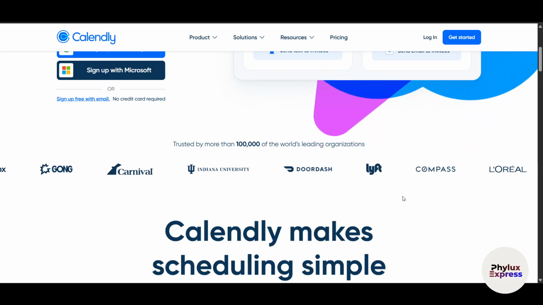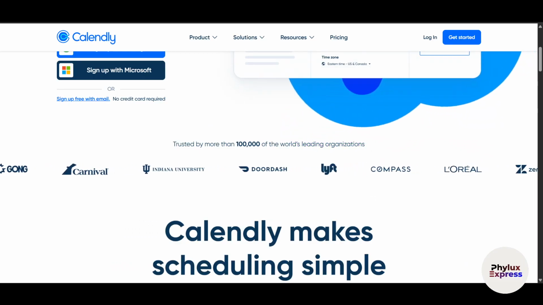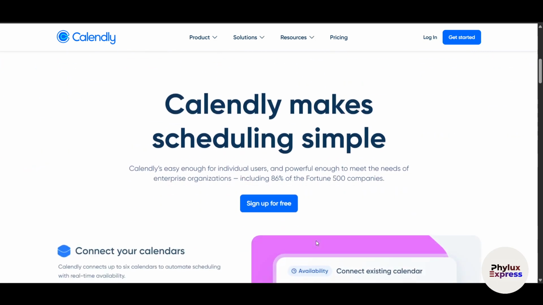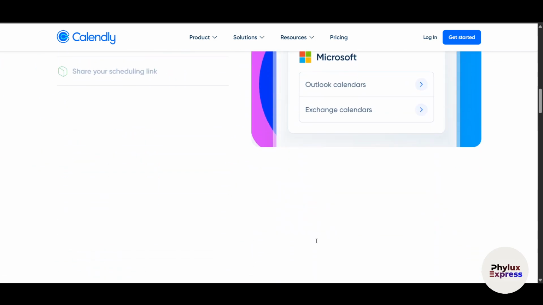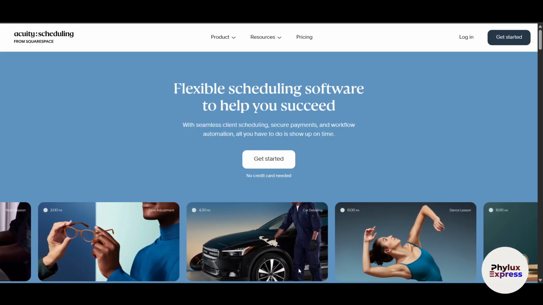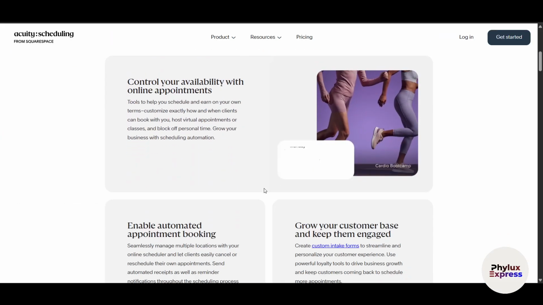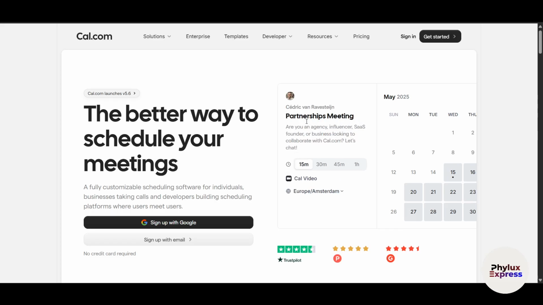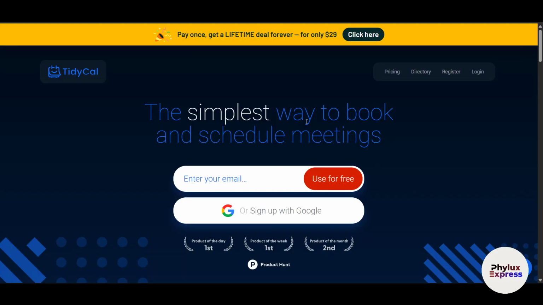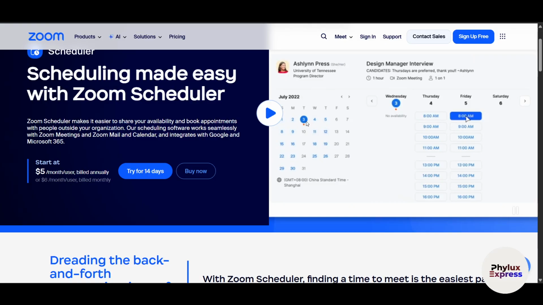Let's dive in. If your time is valuable, spending it chasing appointments is a waste. A good scheduling tool saves a lot of time, syncs with your calendar, handles time zones, and automates reminders. And that's exactly what these tools do in their own flavor. We will compare setup, features, pricing, integrations, and who they are best for.